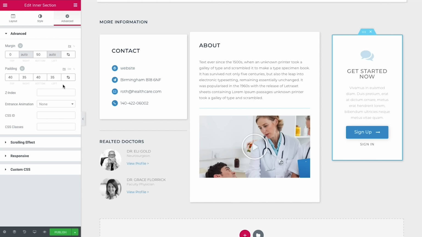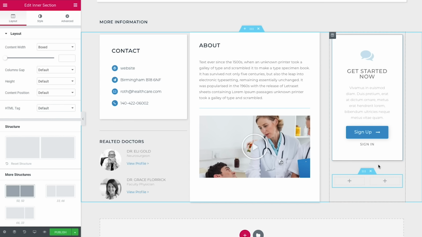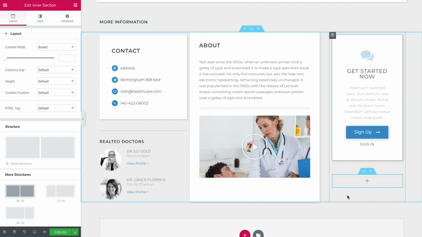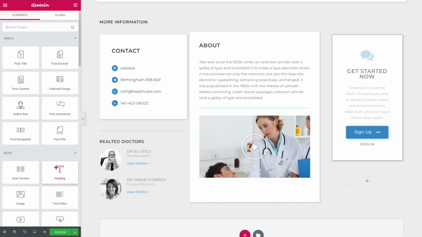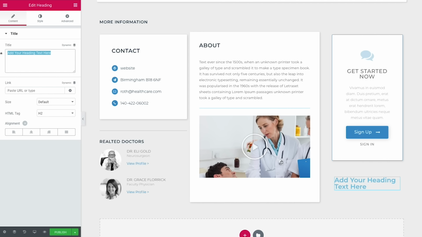Great. Now under this we want to drag in another inner section, so I'll just return to the widgets panel and I'll drag in an inner section here. Once again I will delete the second column because we only need one, and here I'll drag in a heading. I will write share in the title.